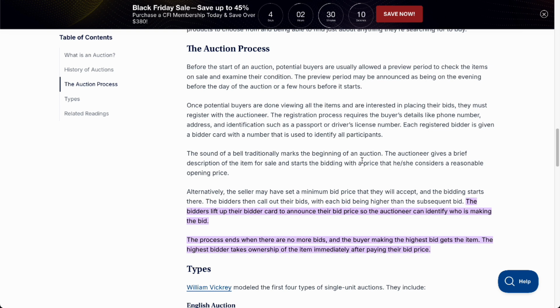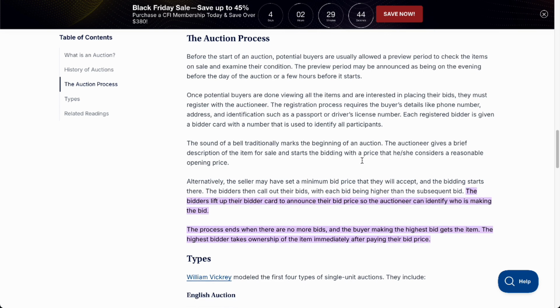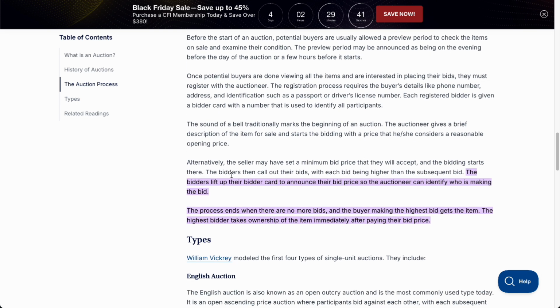The sound of a bell traditionally marks the beginning of an auction. This is like traditional auctions, but this will vary from time to time, of course. From there, they will give an initial price that is considered a reasonable opening price. Let's just say we are trying to bid on a house that's worth $100, and that's already the reasonable price. The seller may also set a minimum bid price that they will accept before the bidding starts. So they will start the auction and wait for a person to give a price, which is the minimum price already.